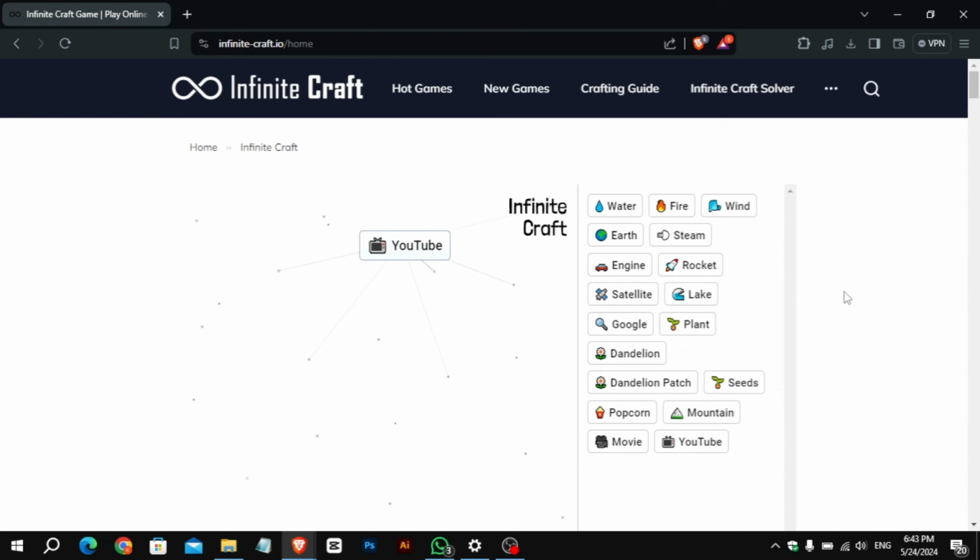That's it. With these steps, you've successfully made YouTube in Infinite Craft. Remember, this is just a fun way to imagine crafting YouTube in the game. The actual crafting mechanics might be different in Infinite Craft. And this is how to make YouTube.